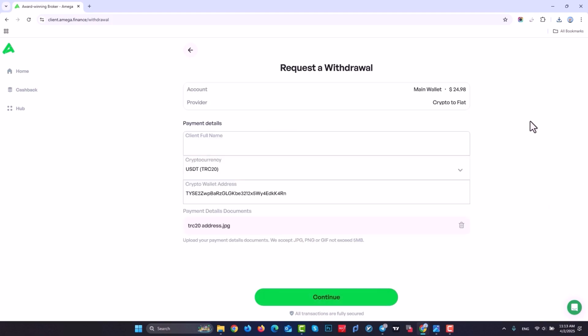In the withdrawal request stage, if your wallet has a name or ID, you enter it in this section. Enter your desired network, which we have chosen TRC20. Enter your wallet address and upload a document of your wallet address like a screenshot in this section. Click on Continue.